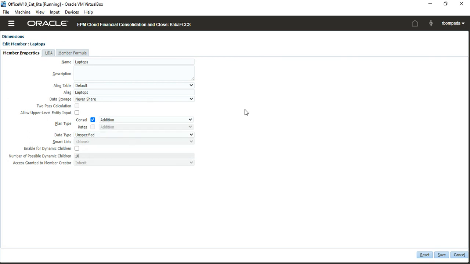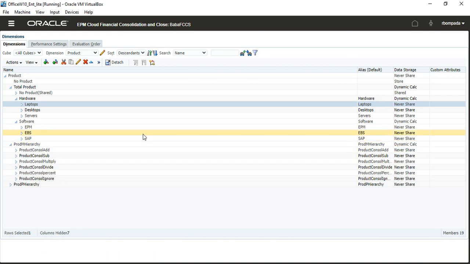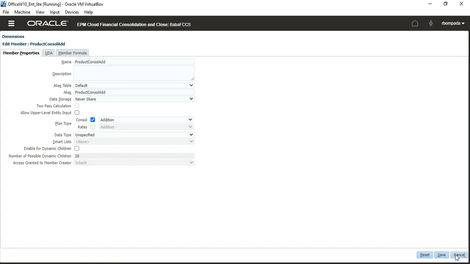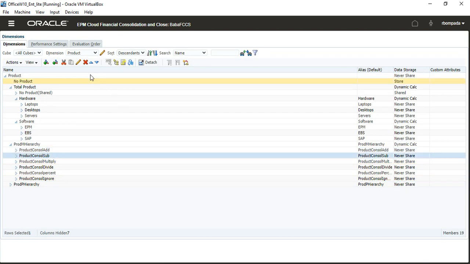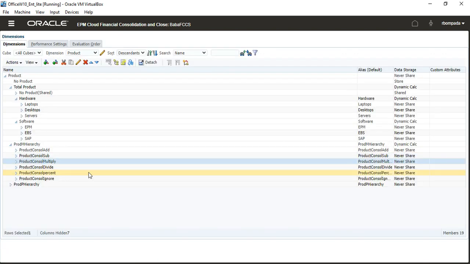Remaining everything, leave default. We don't use any other thing. So what is addition? What is subtraction? I have given the M hierarchy. See, console addition: for this member I put addition. Next, console subtraction: for this I put subtraction. Multiply. Even though we regularly use addition and subtraction, we never use divided by, multiply, percentage. Ignore we regularly use. So you have to understand what is multiply and what is divided by.